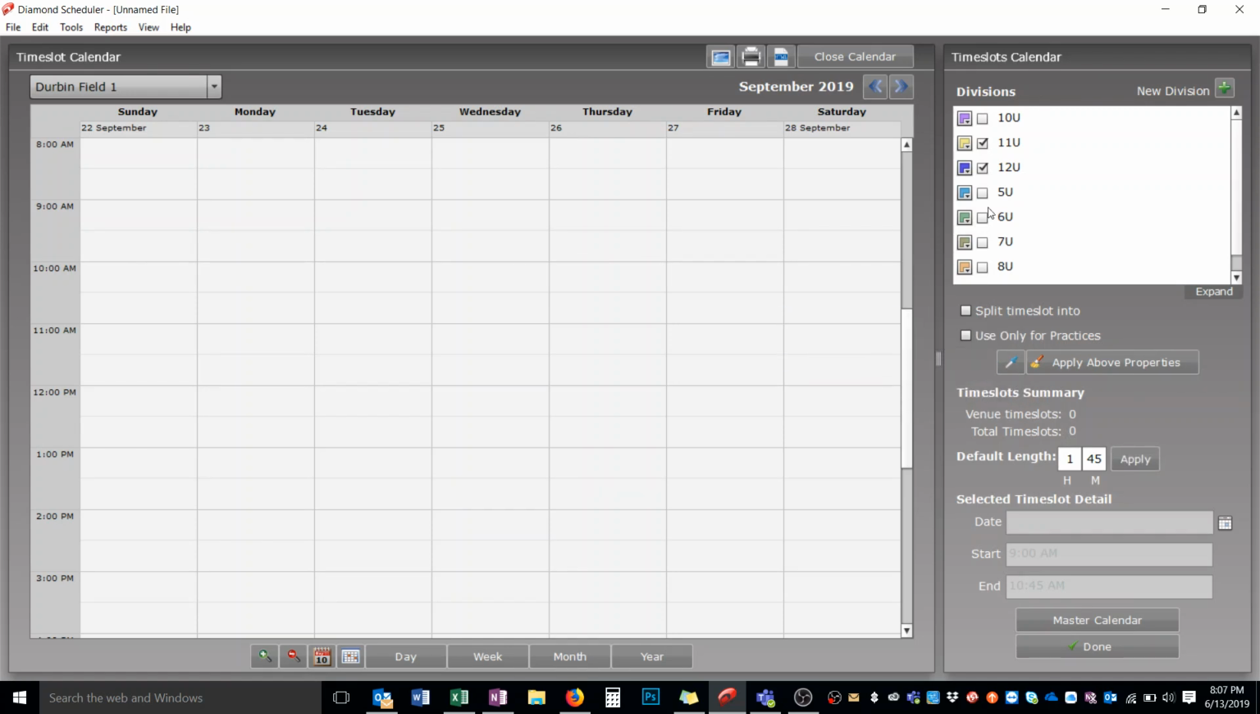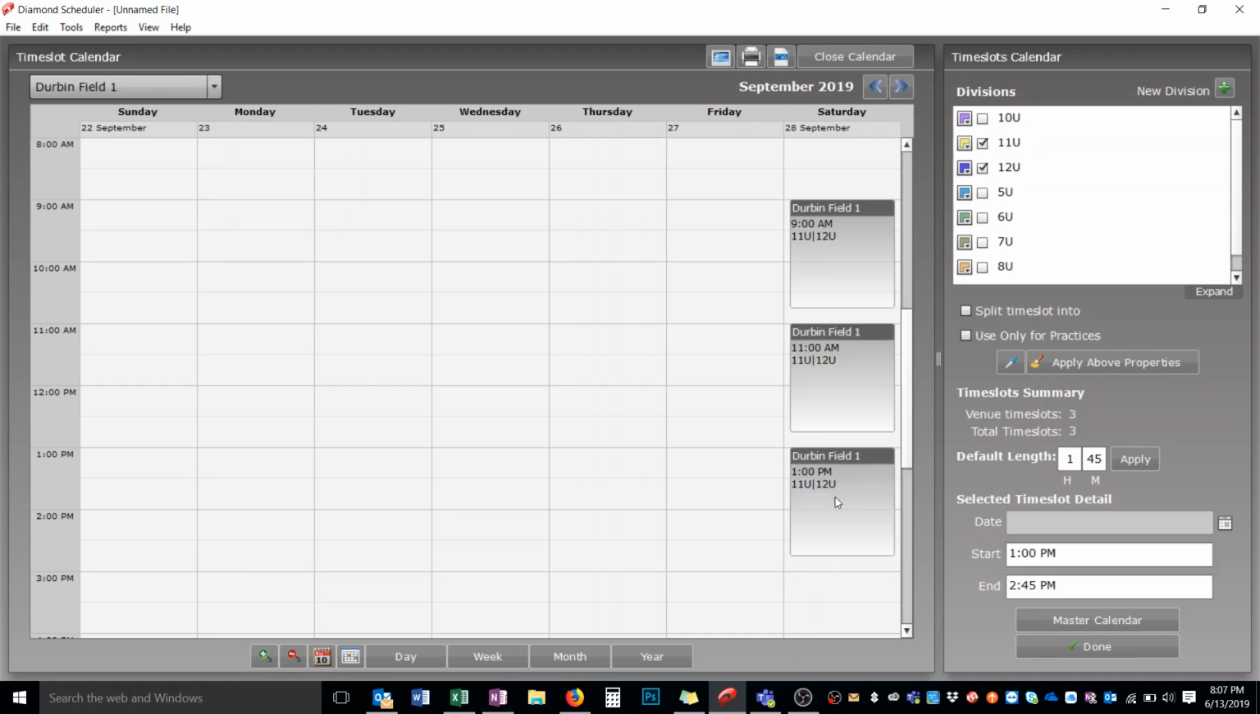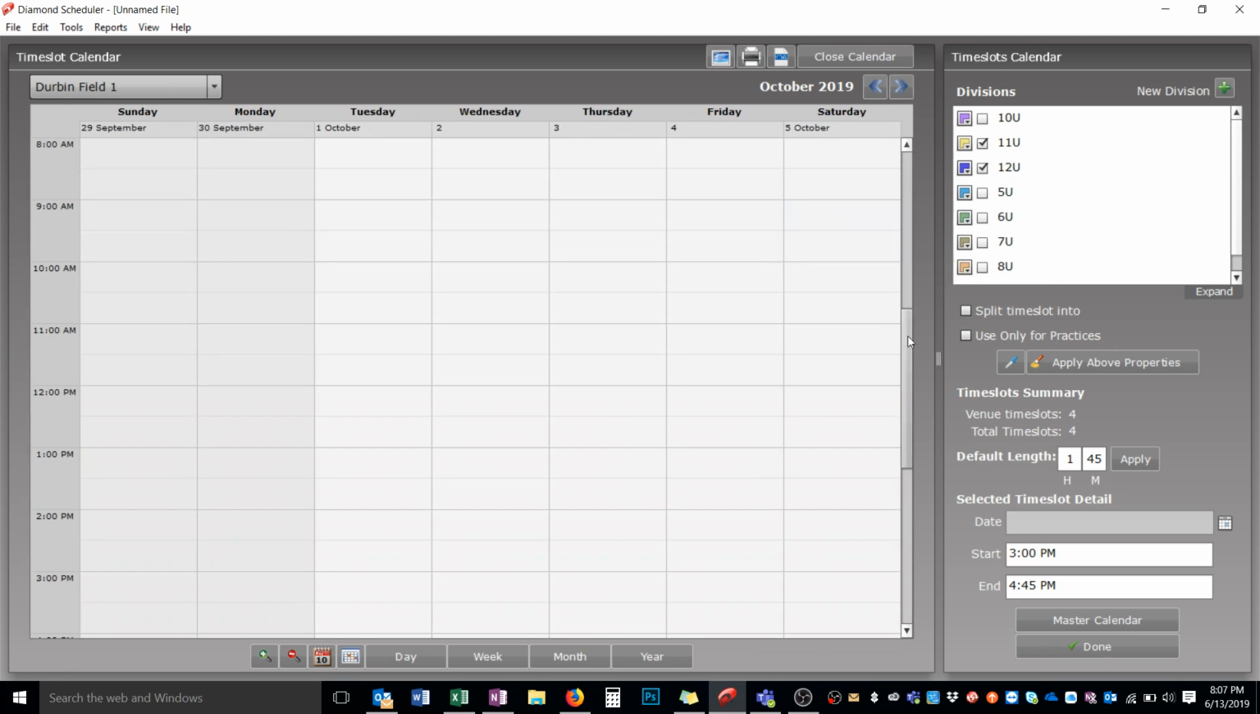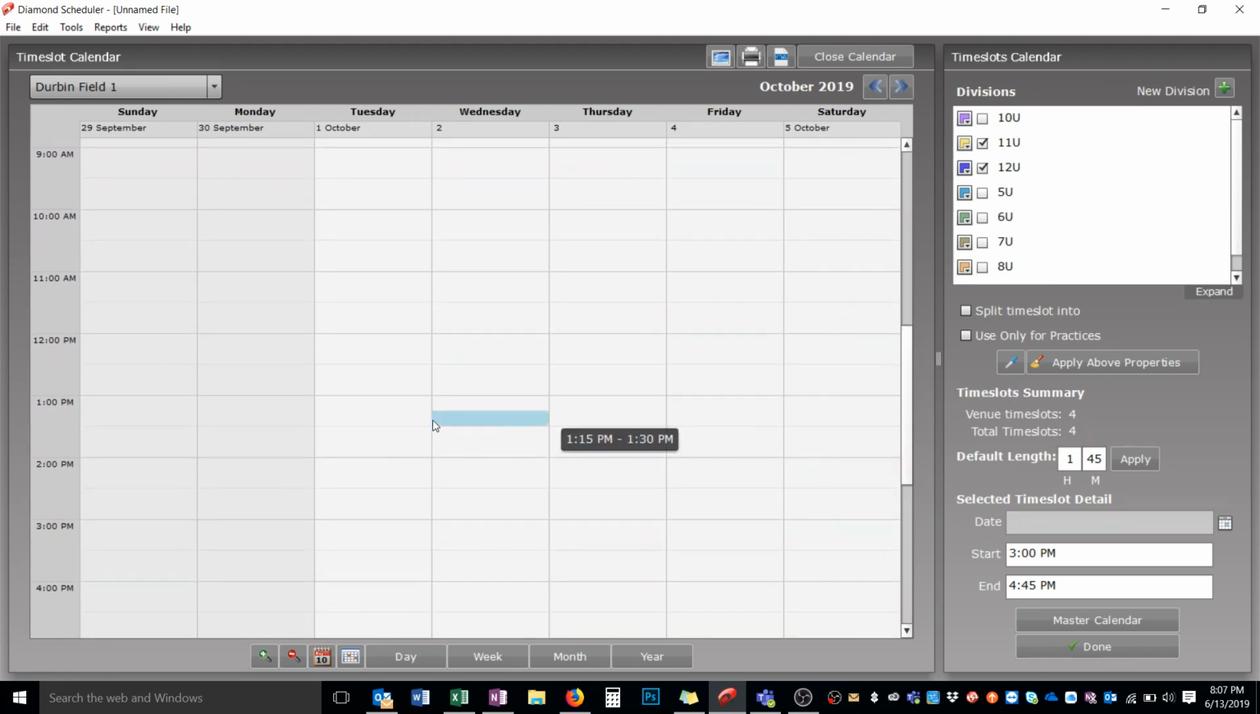Once I have it correct here that I like, I'm just going to double click on the time slot. This is 9 a.m., and it automatically creates a time slot for 11 and 12-year-olds at 9 a.m. And I'm just going to double click on each time slot that I want to create. I'm going to have 4 time slots on Saturday. Next, I'm going to advance to the next day and skip over Sunday at this point.